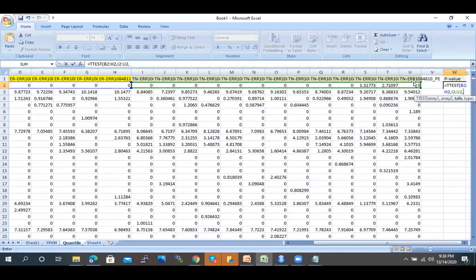The next is tail. Tail represents whether you want one tail or two tails. With one tail, you just tell whether this particular gene is significantly differentially expressed or not. Two tails means you have to define whether this gene is upregulated or downregulated. So we are applying 2. Then type. If you go through this t-test formula, you will find there are 3 different types. Type 3 represents that there is variance in each of these groups, so that's why we are considering type 3.